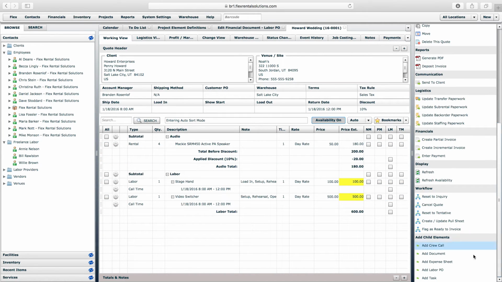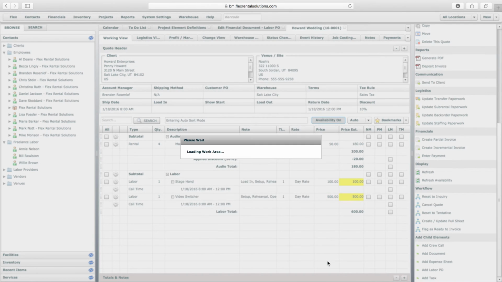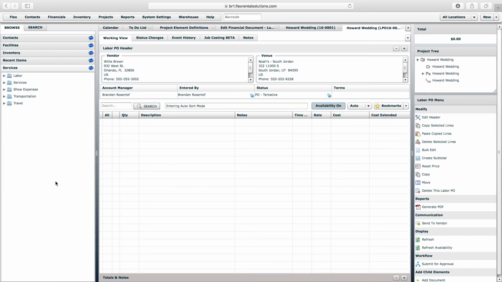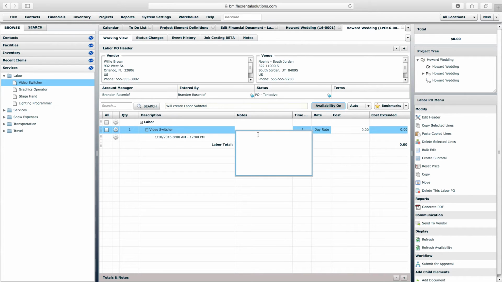So in this case, let's again create a labor PO as a child to the quote. And the vendor in this case, we might say, is the actual person. So let's choose one of my freelance labor here. I'll choose Willie Brown. And then we have one of two options here. Number one, we could just do the same thing that we did on the quote and put a video switcher on. And then maybe in the notes field, say this is Willie Brown, and the total bill was for $450.